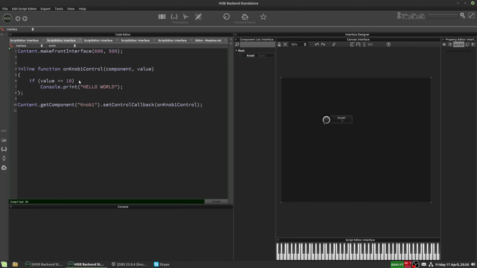Now if we wanted to check for multiple values, so say we wanted to check for 10 or perhaps 8, we could do it like this. So now when it gets to 8, it prints hello world, and then when it gets to 10 it also prints it. And we can keep doing this for as many values as we want. So we could have 5 as well, and just keep going and going.